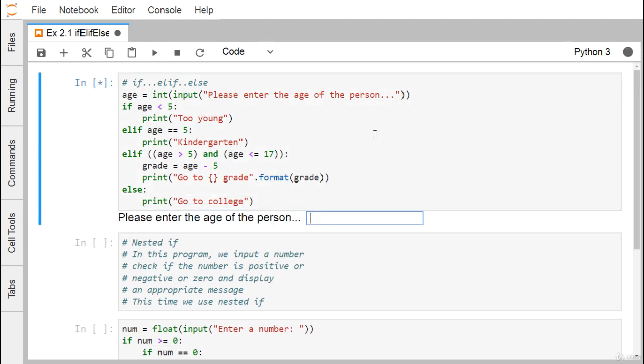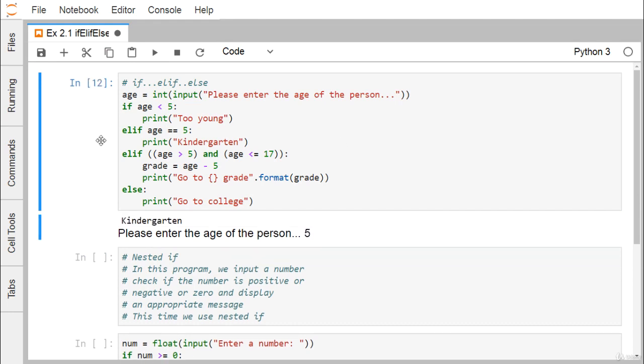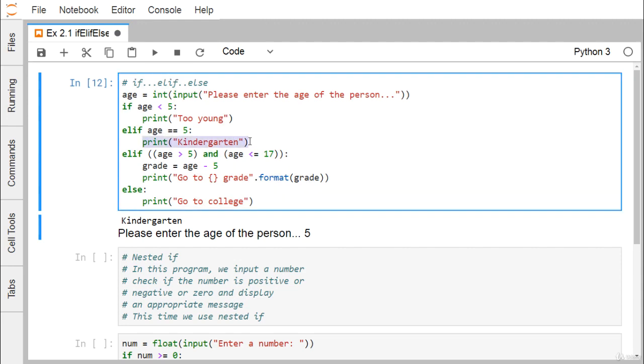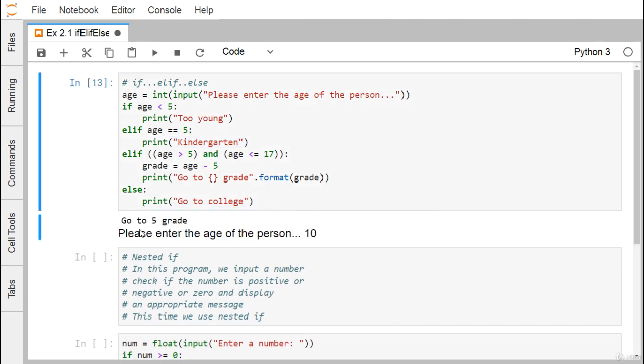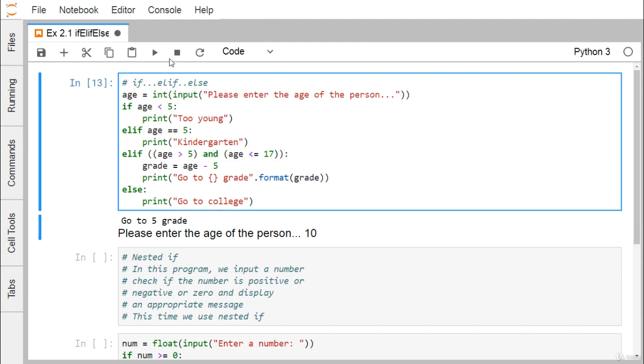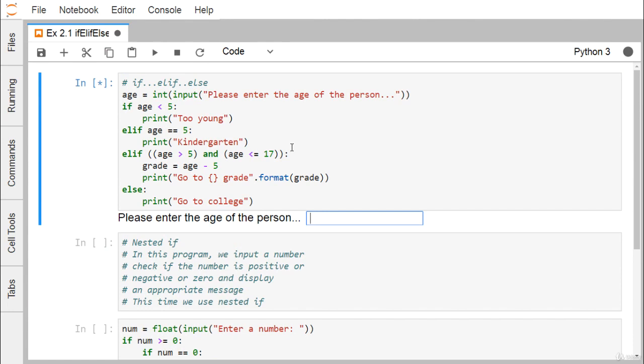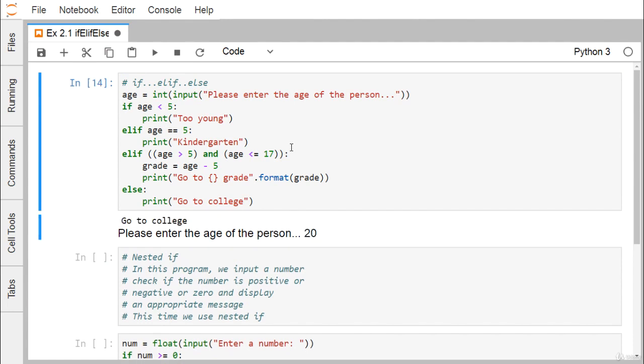Next, if I put the value exactly 5, then kindergarten is getting printed, because this line is getting the control. Now we shall put one age between 5 and 17. So let us go for say 10 here. You see go to 5 grade, because 10 minus 5 is 5, so that 5 is getting printed. So control came to this block here. Now for the next one, if we put the age say 20, then it is going for go to college. In this way you get the idea of how these conditional statements are executed.